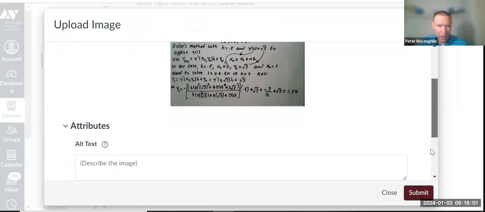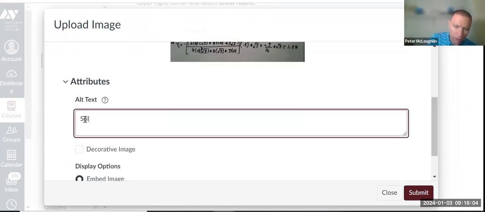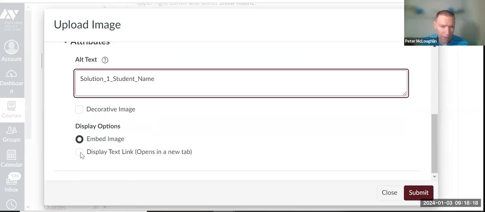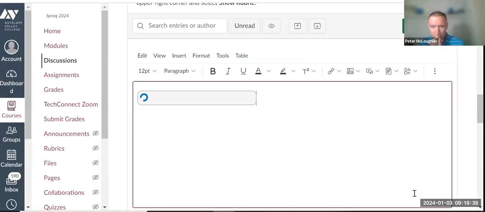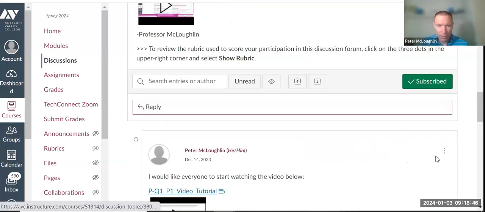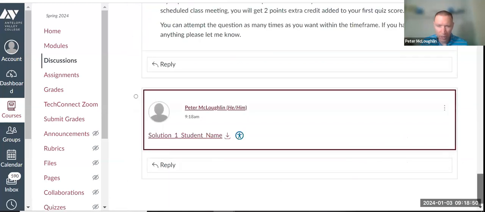Then below that, you have all text. You're going to write solution one, and then put your name, so student name. And then below that, you're going to choose display text link. If you don't choose display text link, it's going to embed the image. So it'll be very hard for me to keep track of all the images that people post. So it's better if you display the link. It's a bit easier for me to keep track of things. Then you're going to press submit. Okay, then after that, you're going to press done or post reply. Now you're posted. So now I'll be able to see your answer and comment on it.